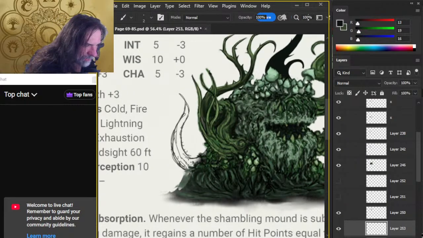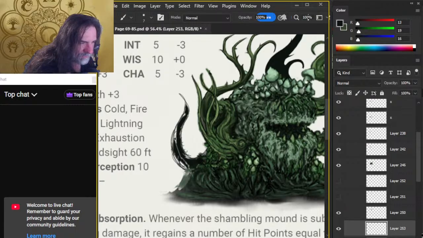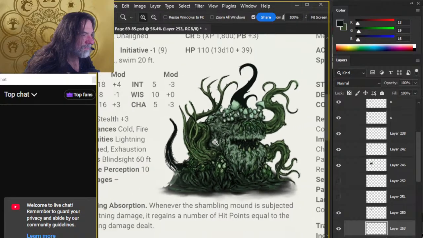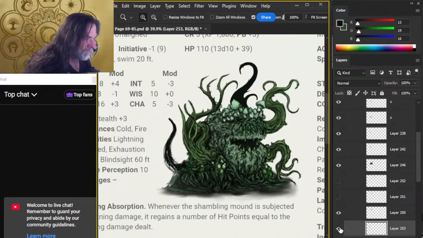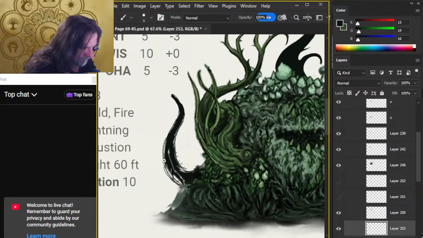I think we can get away with that. We'll fill this in. We'll do the exact same thing that we did over here. And then we'll put some little color spots. We're going to fix its mouth, and we'll put in some color spots.